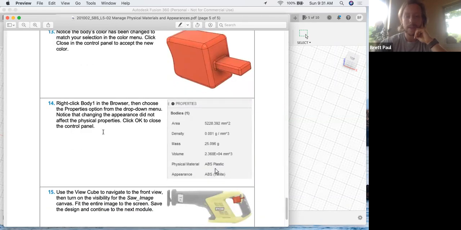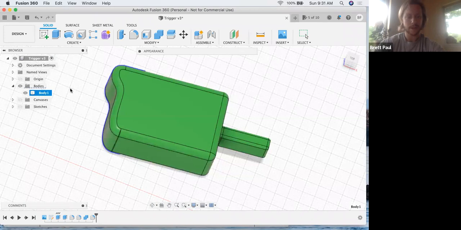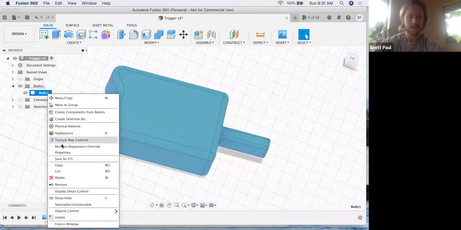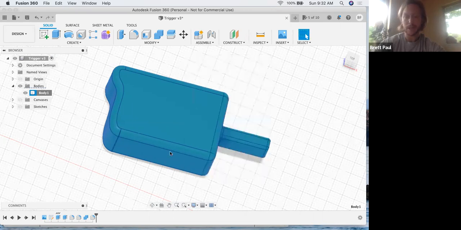Right click on body one yet again in the browser and choose the properties option from the drop down menu. Notice that the change in appearance did not affect the physical properties. So let's do that. The density is still the same. The overall mass is the same. Obviously, our volume is the same. We've only changed the appearance. We haven't changed anything about the physical properties.